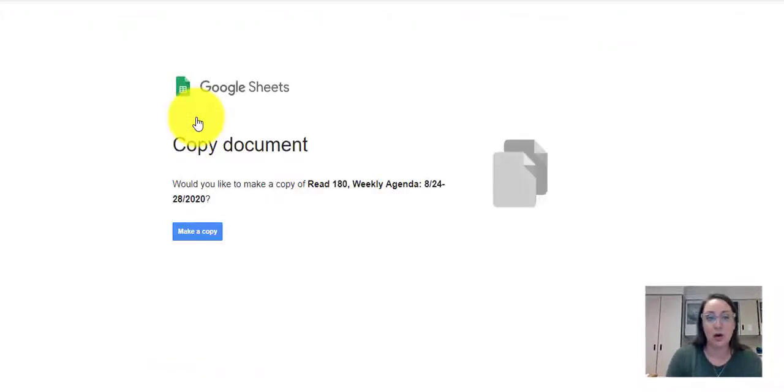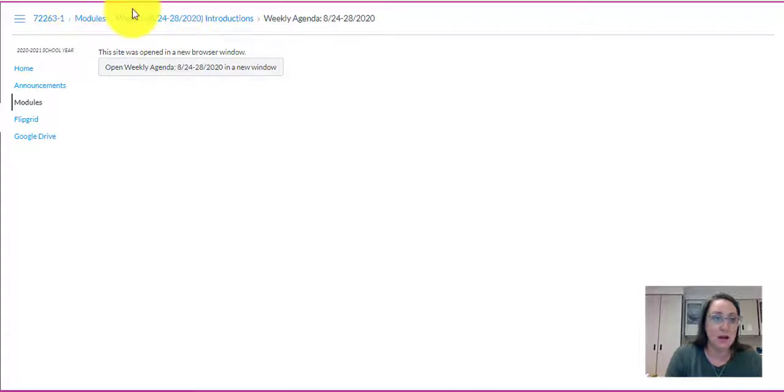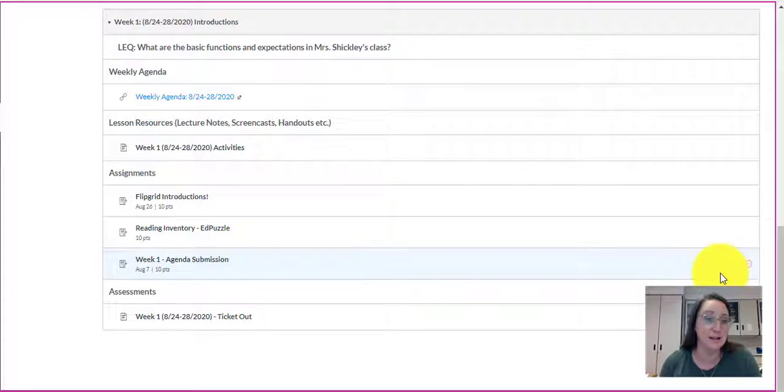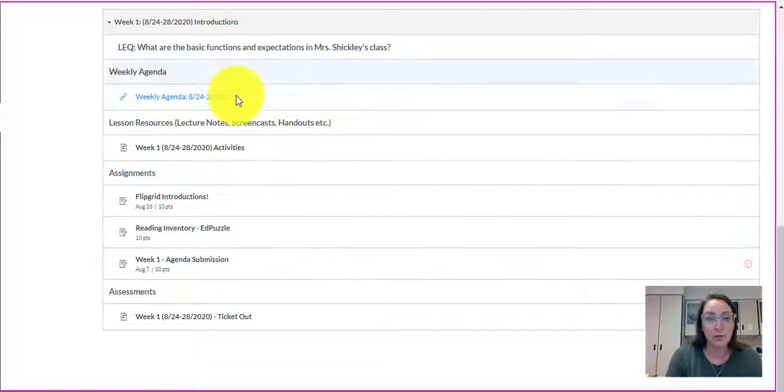All right, and all you need to do is click that button, make a copy, and it will add it to your Google Drive, okay? Just going to go back really quickly to week 1. I also suggest that in your Google Drive, you might want to set up a folder for each one of your classes and then move those files and things like that into each of your classes. So maybe make a Read 180 folder in Google Drive. Okay, so that was your weekly agenda. That's going to be a document that you can click on and make check marks on and things like that. And again, we'll talk more about that in the first week of school.